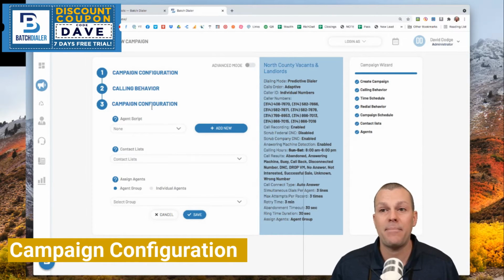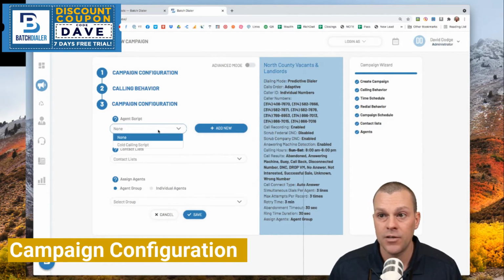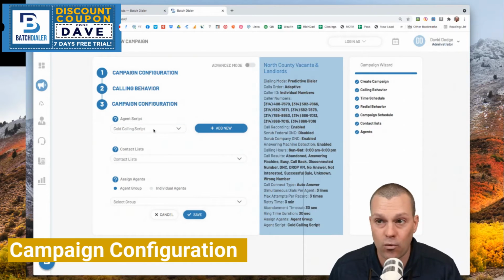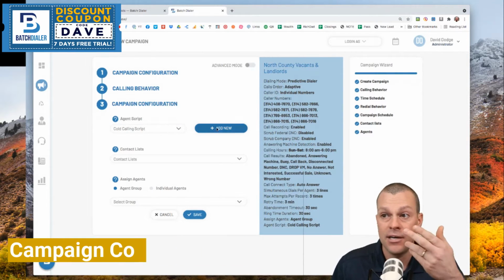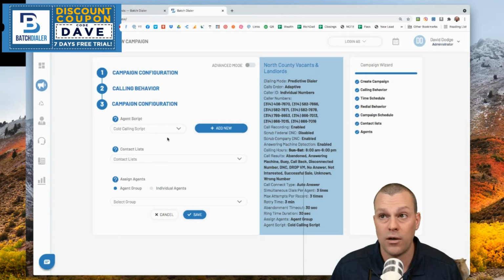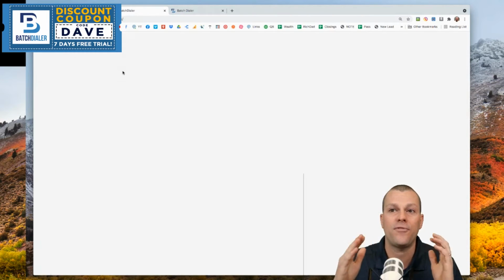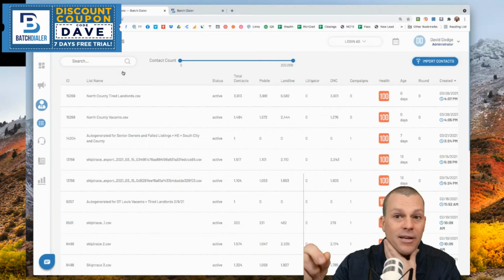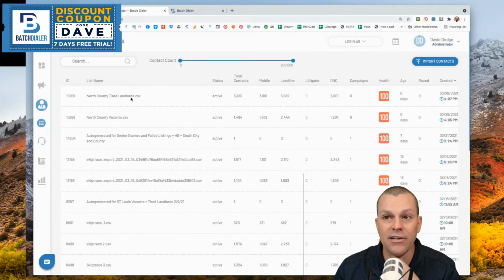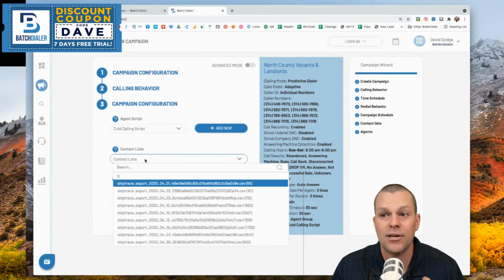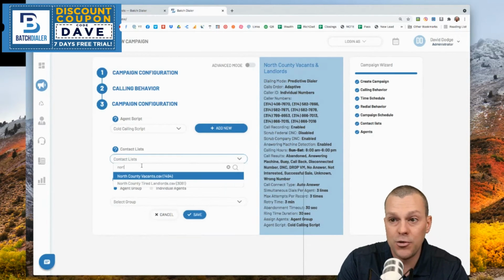Next, we're going to do the campaign configuration. So is there an agent script? We have one cold calling script in the system. You could add a new one if you wanted to as well. Let's head on back over here and refresh just to see if both of our lists are now in the system and active, and they are. So North County tired landlords and North County vacants are going to be the 2 lists that we're going to add to this new campaign.